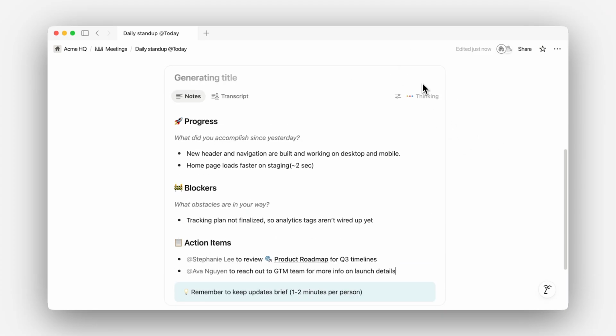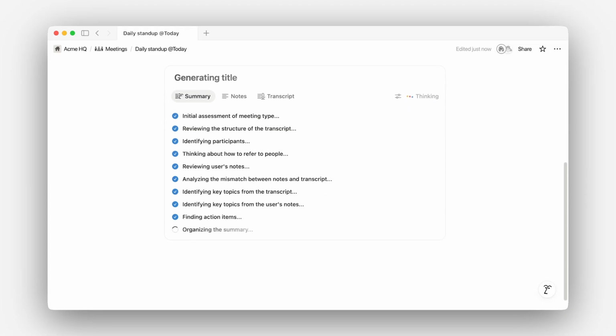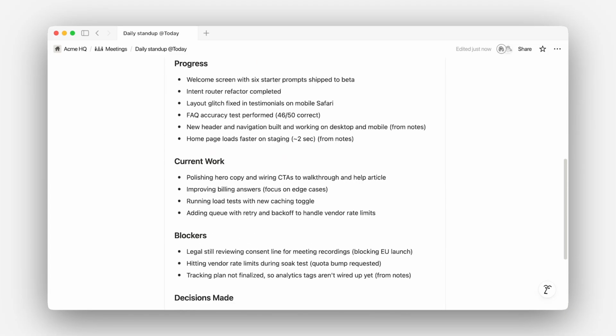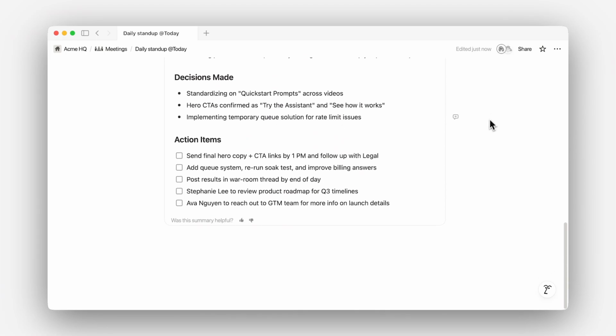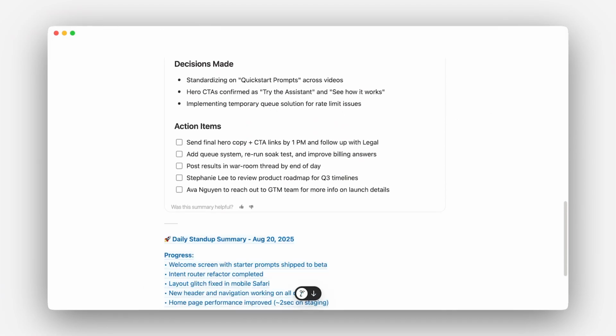When you stop the recording, AI Meeting Notes gives a summary of key points, any manual notes, and a full transcript you can reference later. From here, you can even ask Notion AI to help draft a follow-up message in your preferred style.